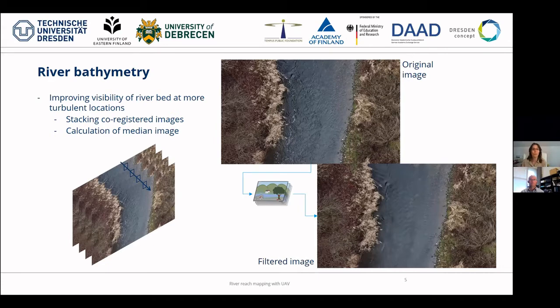In addition to the bathymetric correction of the points underwater, we also developed a workflow to improve the visibility of the riverbed under the water. As you can see in this image, we want to remove these wave shadows and be able to see underneath. What we are doing is capturing video frames and co-registering them to account for the movements of the UAV.